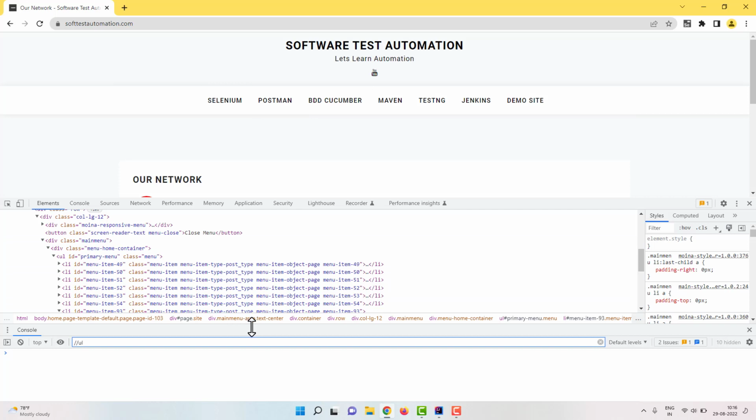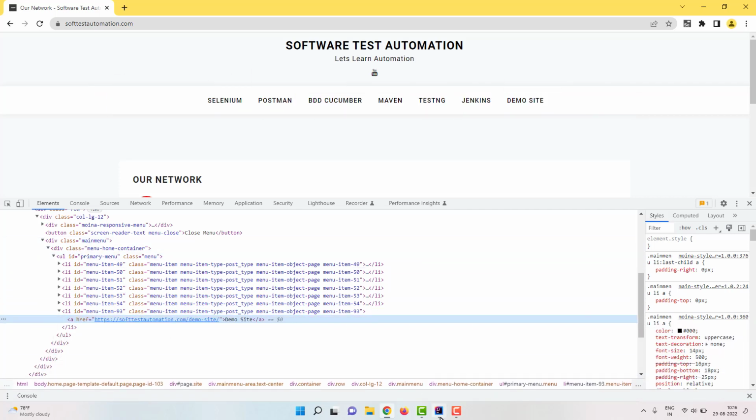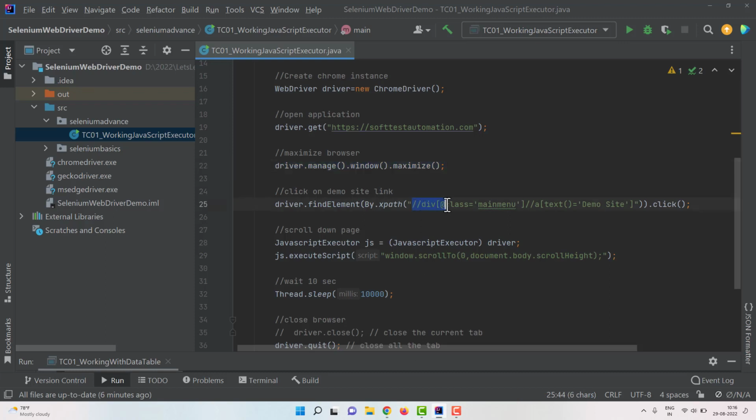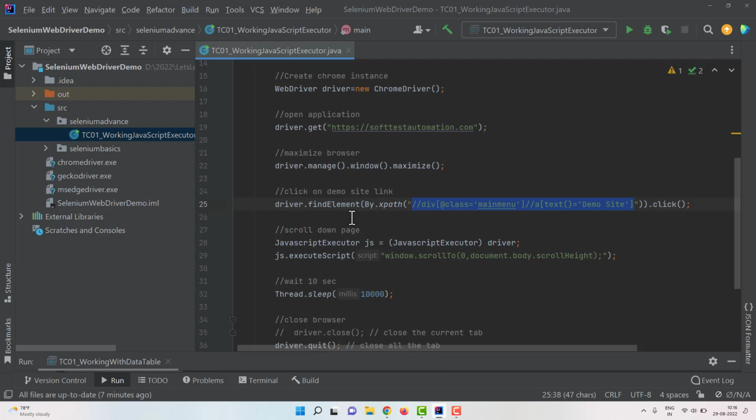So I have first identified this div, the div which has a class main menu. If you see here, div which has a class main menu. This is how we write it. Under that, find the link a tag which has text equal to demo site, and with the help of this XPath expression, I'm able to find this element. If I paste the XPath here, it is highlighting this element. This is how I have identified this element.